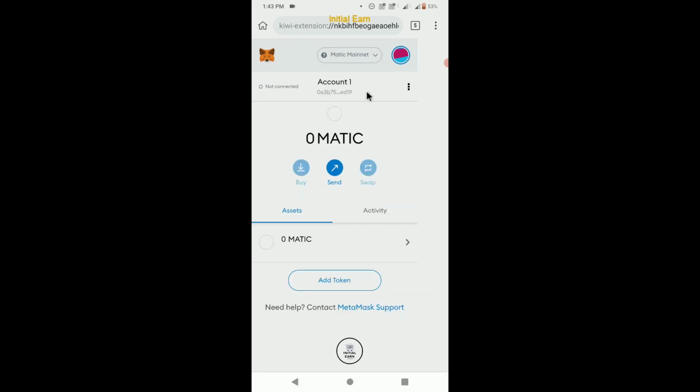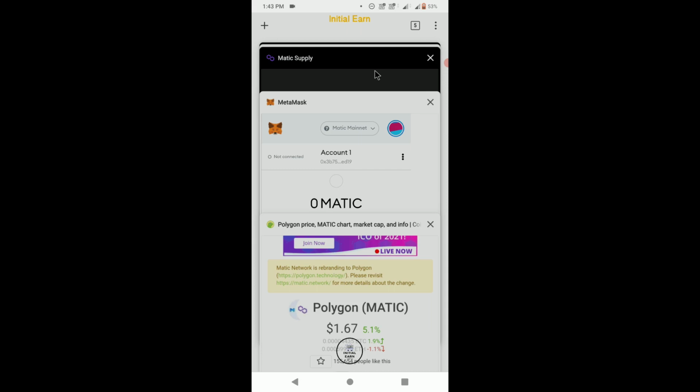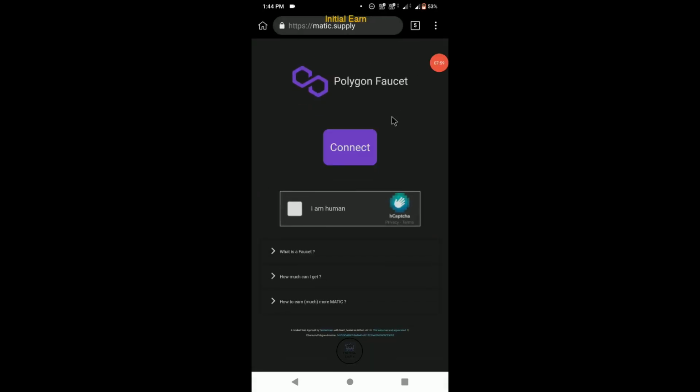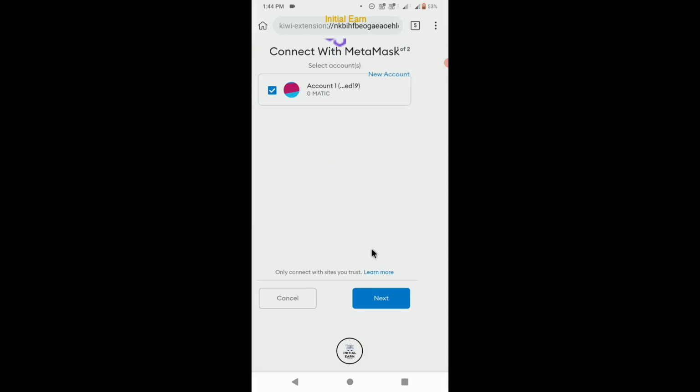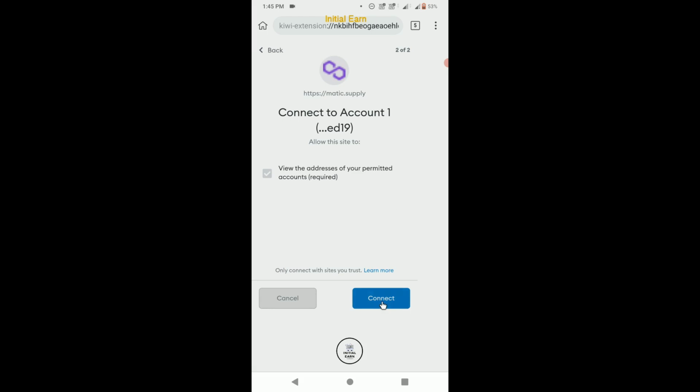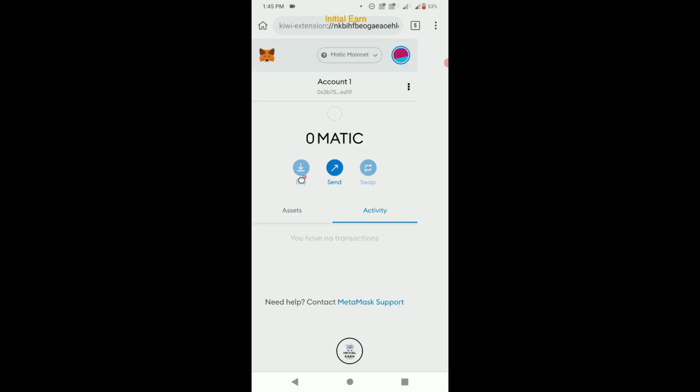Just tap on it. Once you tap on the Matic network, you will get this type of interface. You can see zero matic. After that, just come back to your matic supply page and click on connect. Once you click on connect, come back to your MetaMask account and reload it once. After that, you will get connected with MetaMask from the matic supply site. Then you will get this type of pop-up, just tap on next, and after this tap on connect. Then matic will be connected to your MetaMask account.